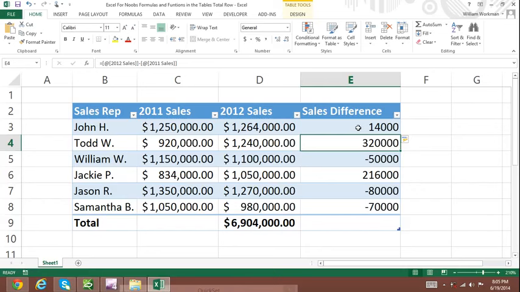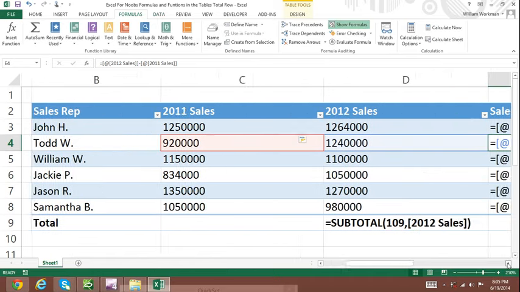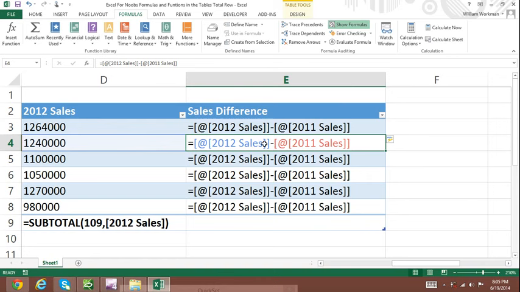Notice that when the formula for the difference refers to other cells within the table, it does not display the cell address. It displays the formula as equals, and then within brackets, @ 2012 sales minus @ 2011 sales. Look at the formula. The @ symbol stands for this row. So for the argument, the @ symbol represents the row number like it would with formulas that don't refer to a table.